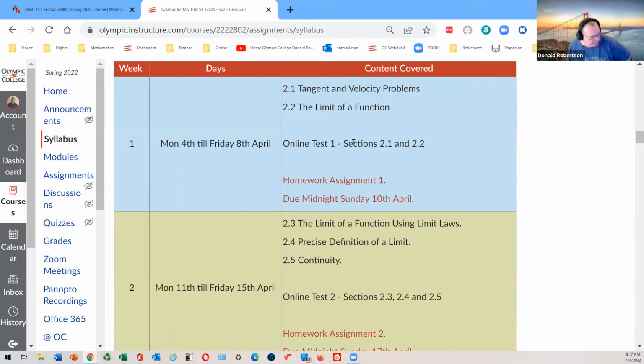The online test has a clock associated with it. You've got to do it by the end of Sunday, as you have for all homework assignments. But if you decide on Saturday at 2 p.m. that you're going to do the test, the minute you click on that test, a clock starts ticking and you've got to get it finished in one go, right? So make sure that when you do a test, you're actually ready to do the test, right?